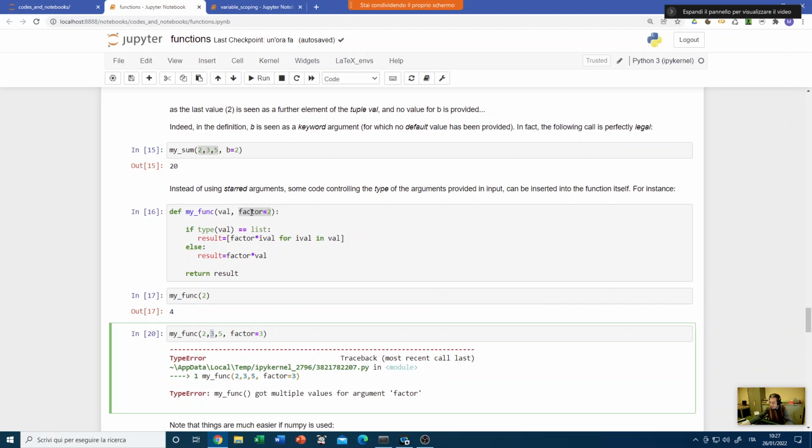Even if it is a keyword argument, you can't call it without providing the keyword name. You write 3, it's a number for factor. Then it finds another factor equal to 3. So it says, right, I got too many values for factor, because this 5 and this factor equal to 3 are understood as values for factor. So it prints out an error message that concerns the factor argument.